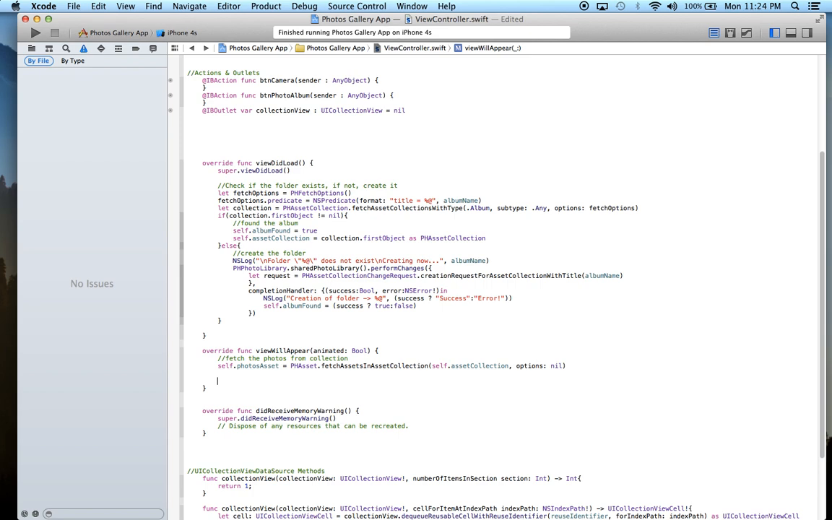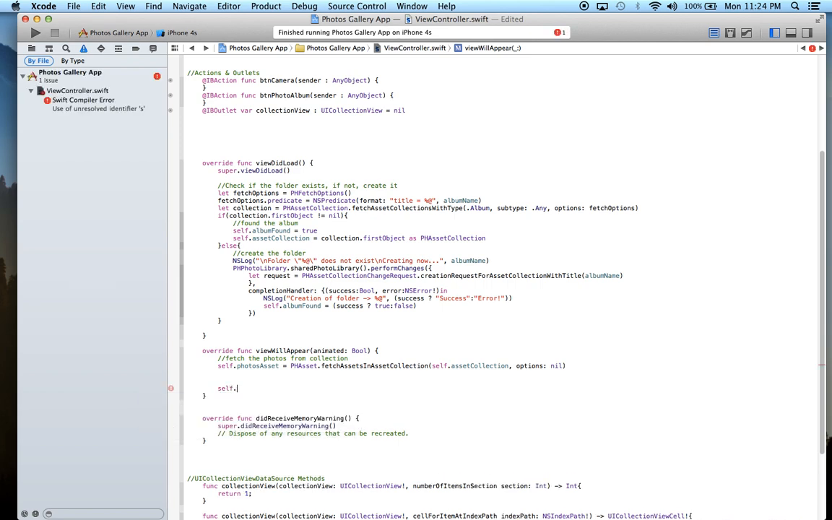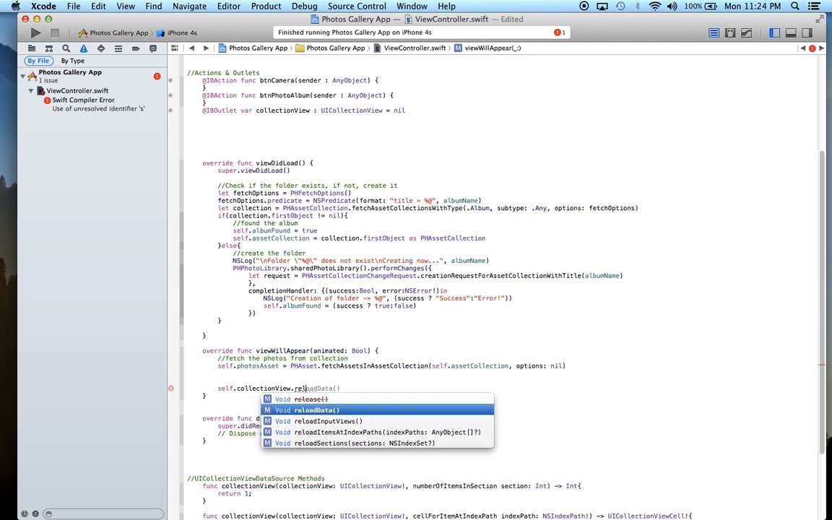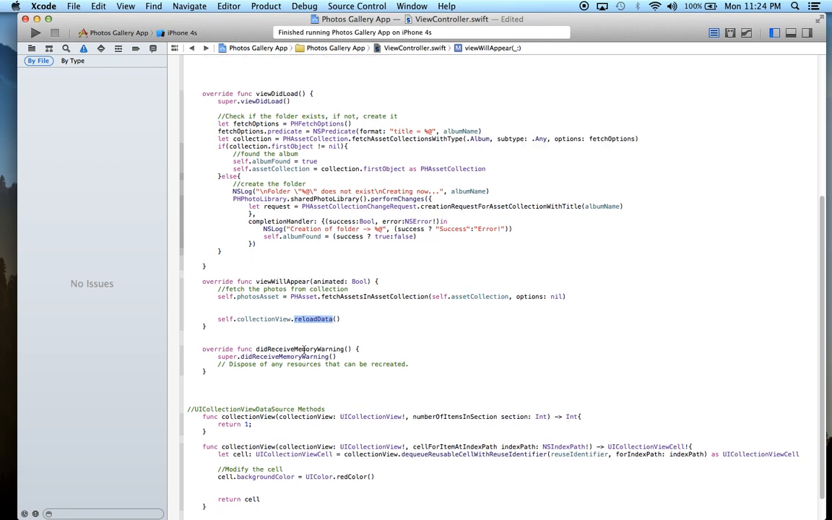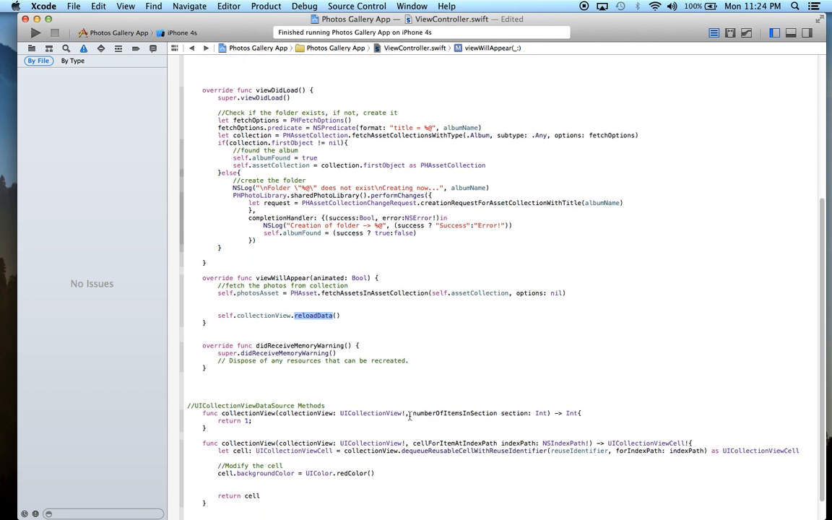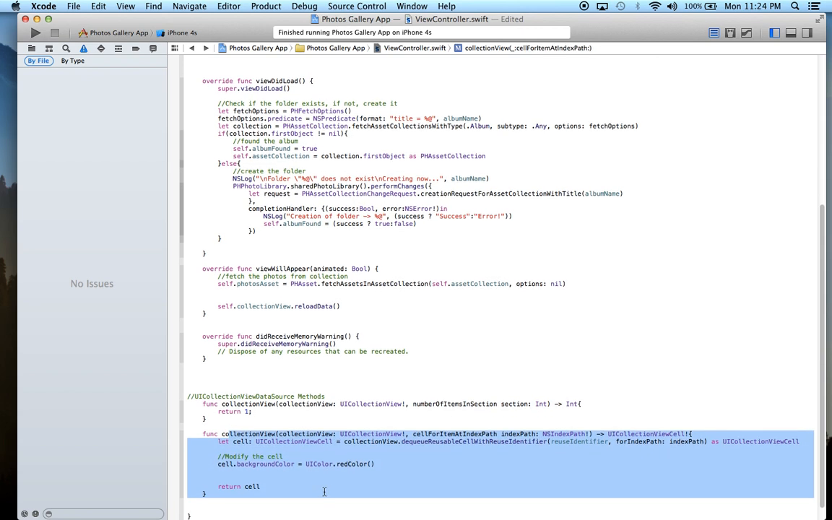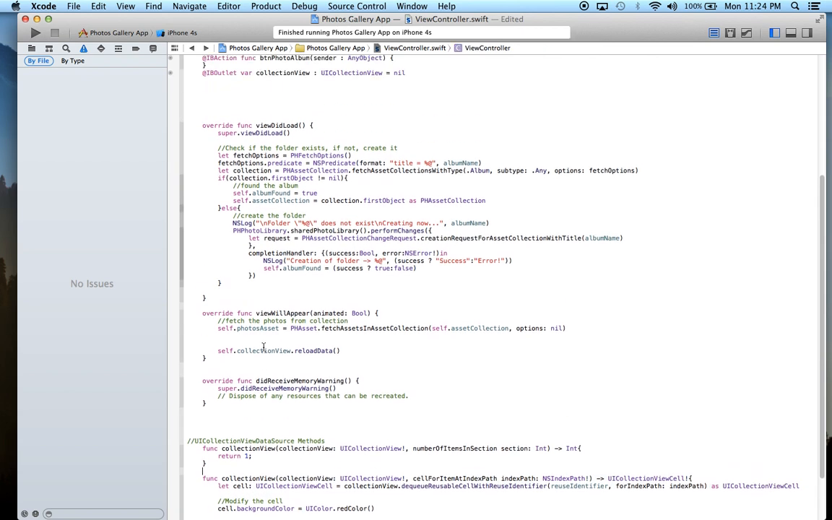And then we can say right at the end self.collectionView.reloadData. So reload all the data, which, when we call collectionView reloadData, essentially means call numberOfItemsInSection, which will then call the cells to create the new cells.